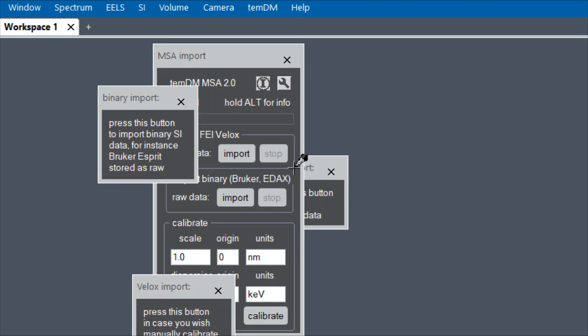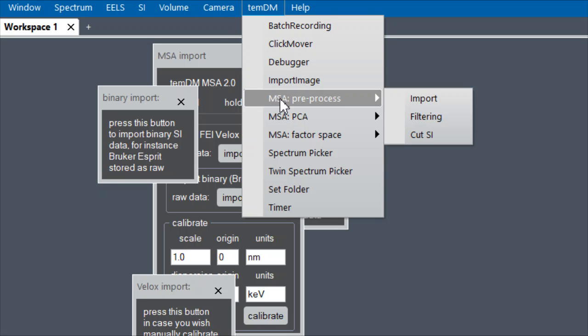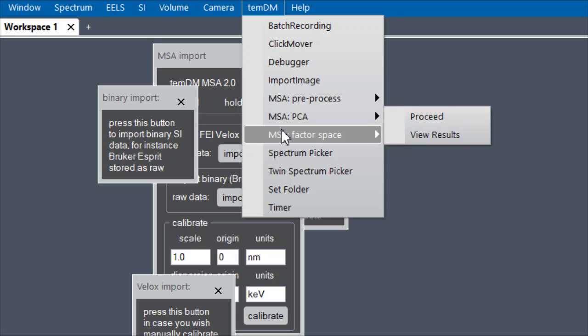Well, that was a very short tour over the new version of temDM MSA, version 2.0. Next time, I hope we will consider all tools in more detail, explaining what is new, what is the optimal processing, and so on.